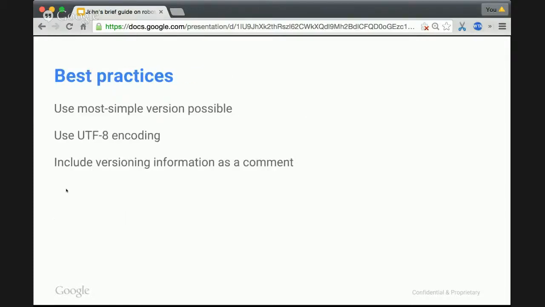Best practices is, as you can imagine, with the different orders of precedence within the file, try to keep it as simple as possible so that you can look at the robots text file and easily understand, is this specific URL blocked or not? We recommend using UTF-8 encoding in the file. You can also escape the URLs if you want. Sometimes that makes it a bit easier.